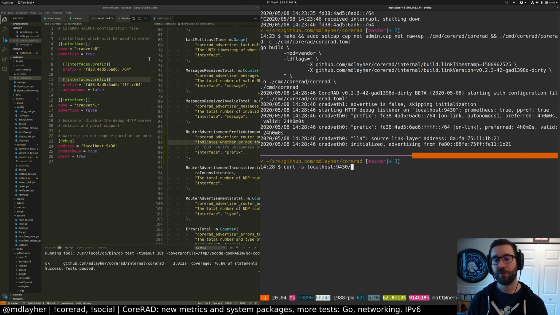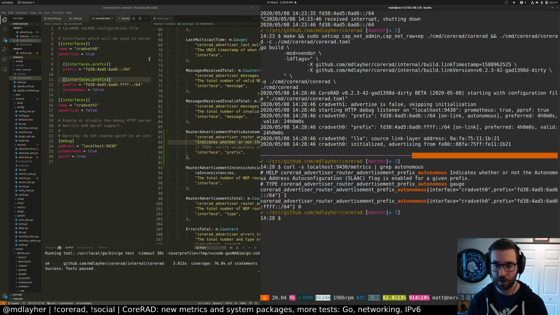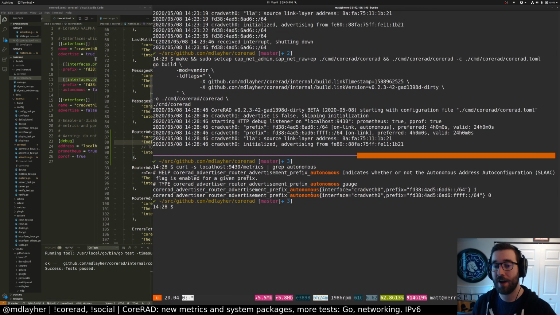Curl -s localhost, this is where CoreRAD is running, metrics, grep autonomous. I guarantee nothing else is going to have that in its name. And as you will see, we have 2 time series, interface CRAD v0 prefix. This one's autonomous, this one is not. So perfect. We now have metadata.